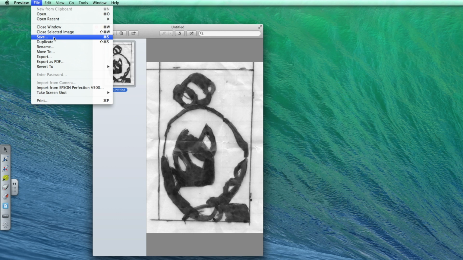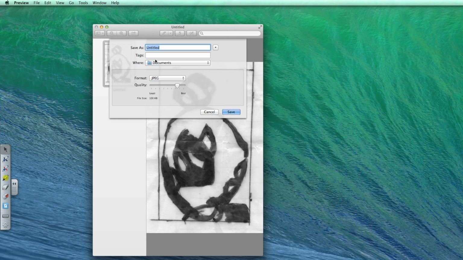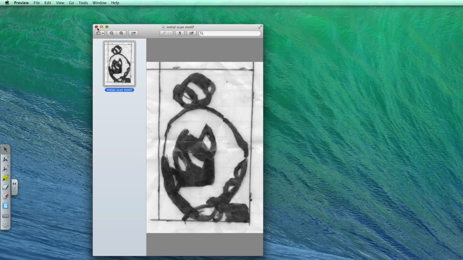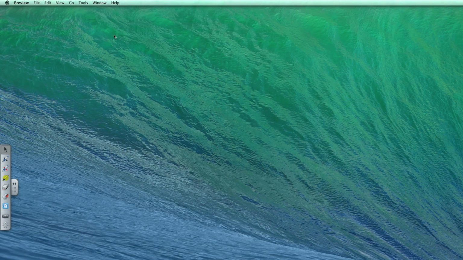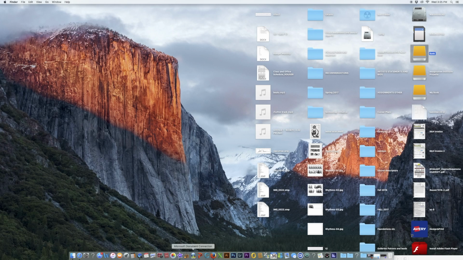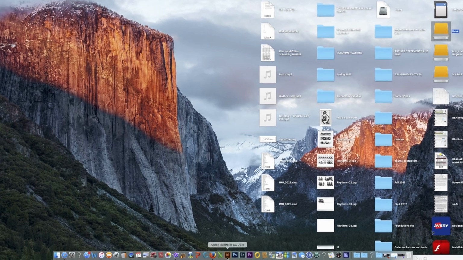When the scan is complete, save the image as a JPEG, naming it after yourself, and storing it to the desktop. Close out the scanning menu and close Preview. Open Adobe Illustrator.